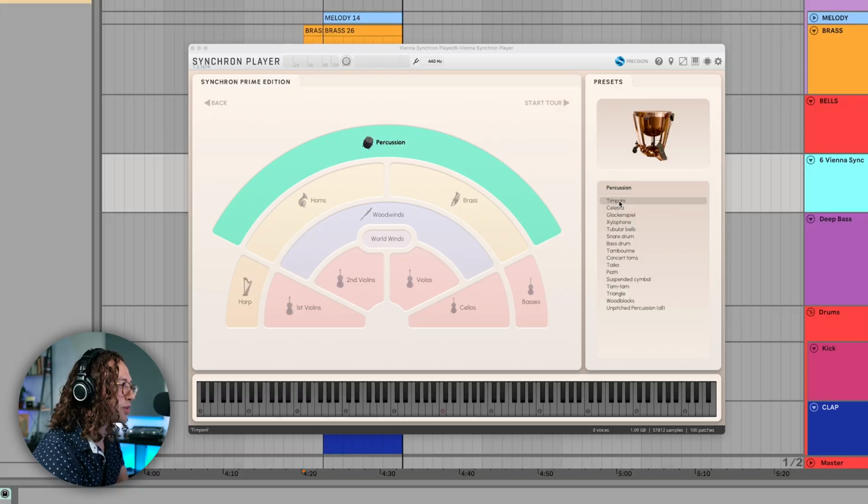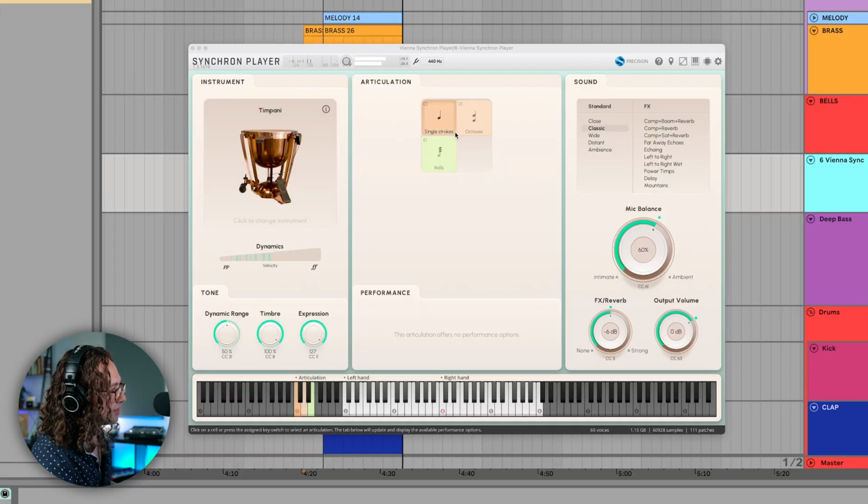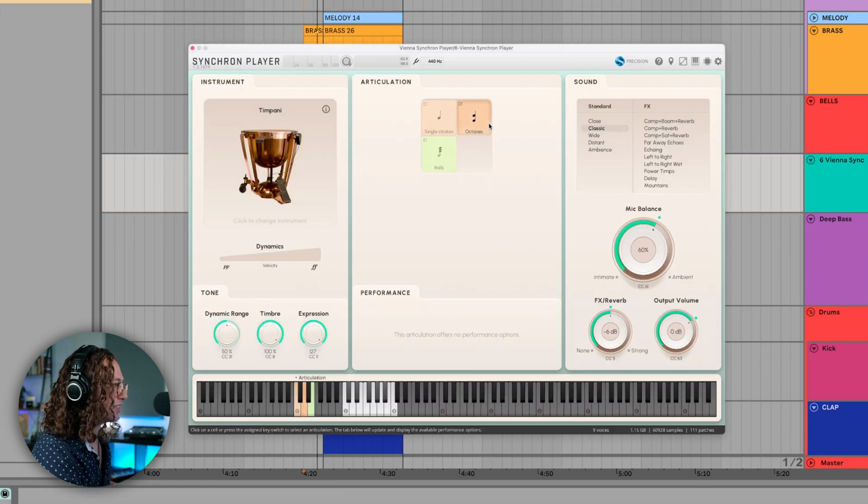I also kind of want to accentuate the downbeat using one of these percussion elements, like a loud tom kind of thing. And I think a timpani is what we need. Yeah, let's see what we can do with this. I kind of like these octaves, man.